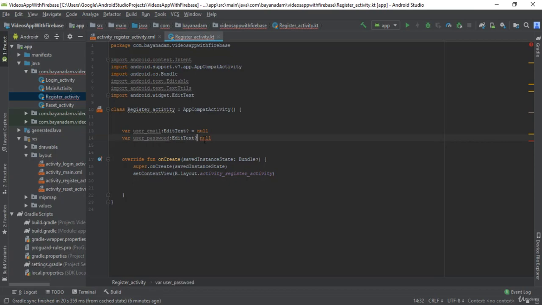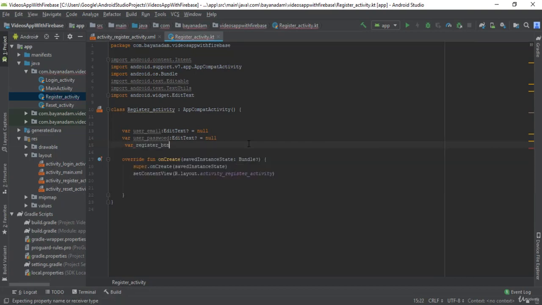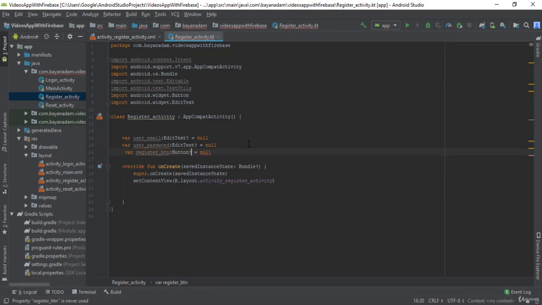Here we are missing an equal sign. So now let's do the same thing for our button. Var, let's call it register_btn, equal to null. We need to give it the null safety right here, and also the type, so Button and the question mark. Now we are done with all these three views.